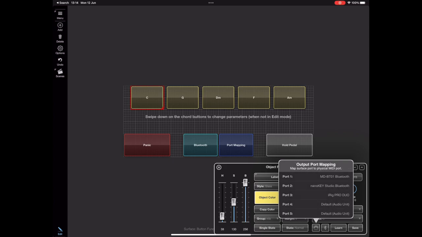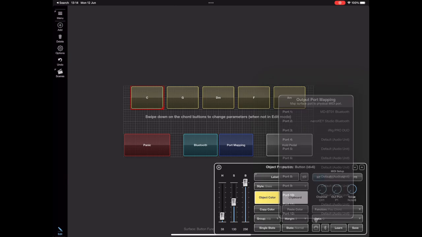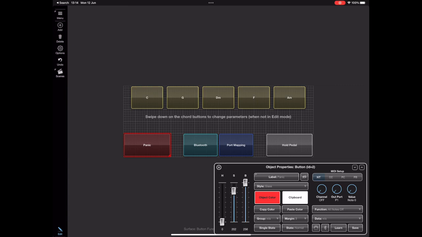So you can see my Yamaha Bluetooth device is mapped to port 1, my Nano Key Studio is mapped to port 2, and my iRig interface is mapped to port 3. Now these ports will correspond to the port knob within the MIDI setup of this dialog. So setting the output port to port 3 would output to my iRig Pro.